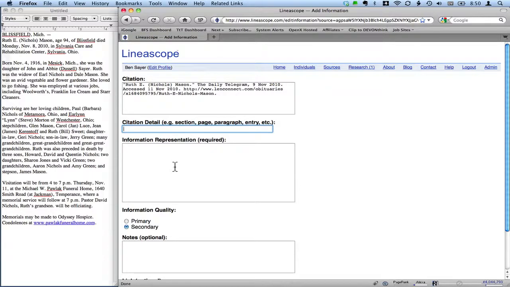The first one has to do with the quality of the information that I'm capturing. If there's information within this source that I know is primary, I'll capture that primary information separately from any secondary information. The information in this obituary is all secondary because I don't know who wrote it. So that primary versus secondary information quality is not a terribly helpful principle for me to use here.